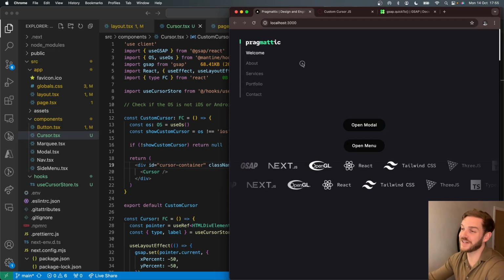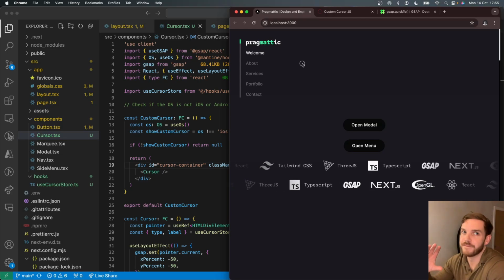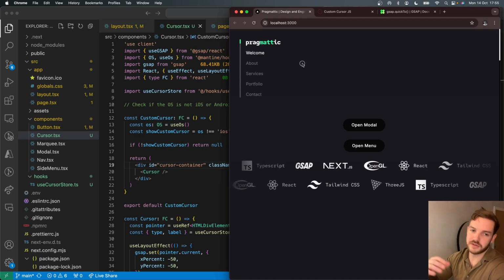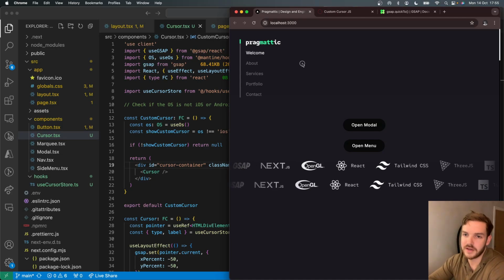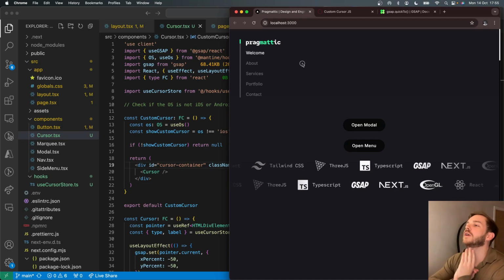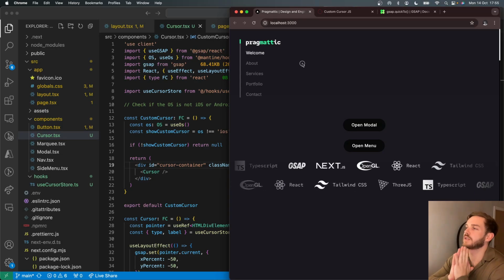In my next video or an upcoming video, we're going to be building an Apple-like image sequence. So like the AirPods Pro header. When you scroll down, it's going to have some really nice 3D rendering animated as an image sequence. So that's definitely one to watch.